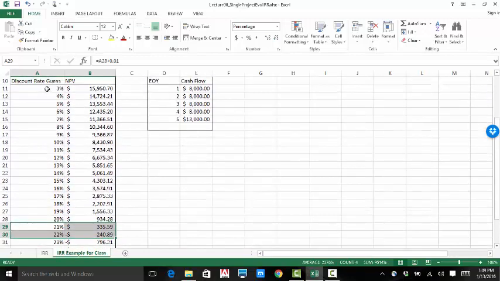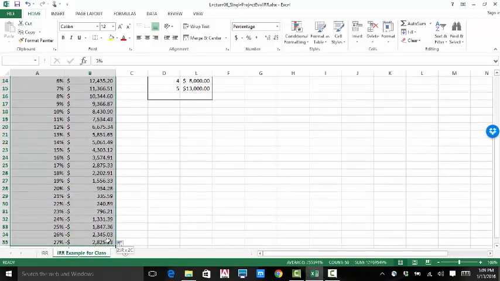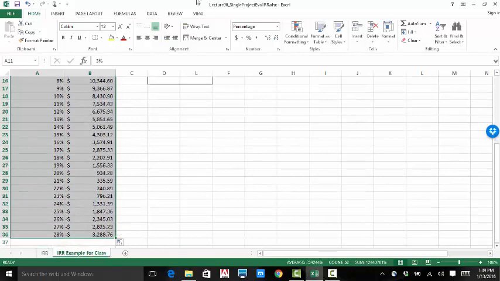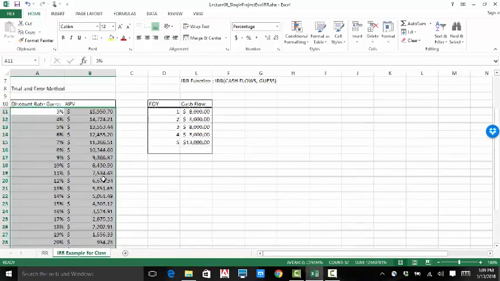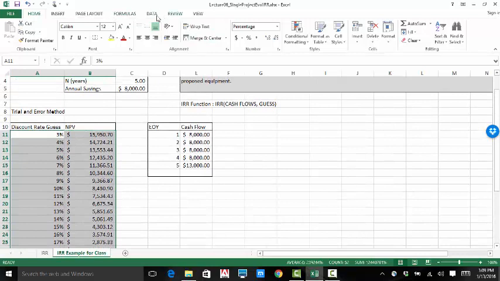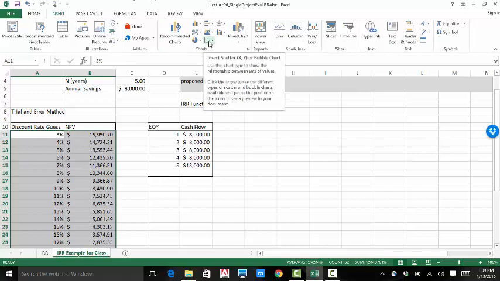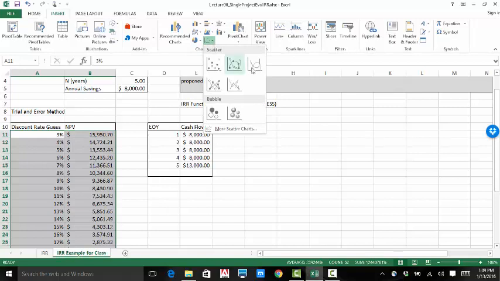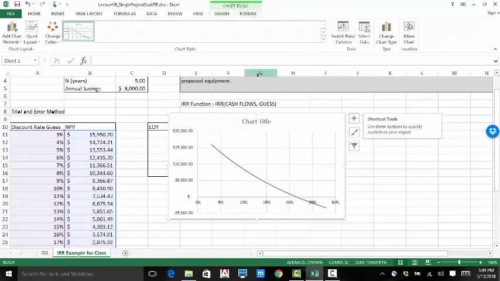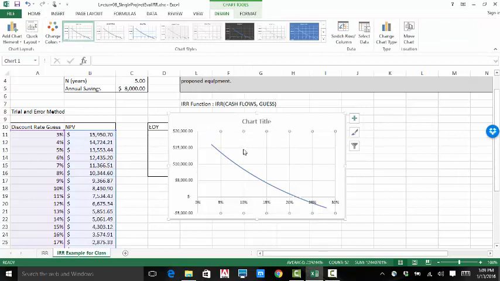We can go ahead and plot it. So select the data. Go ahead, go to insert. We want the XY scatter. Go ahead and make it look like this. Delete the grid lines. We don't really need those.